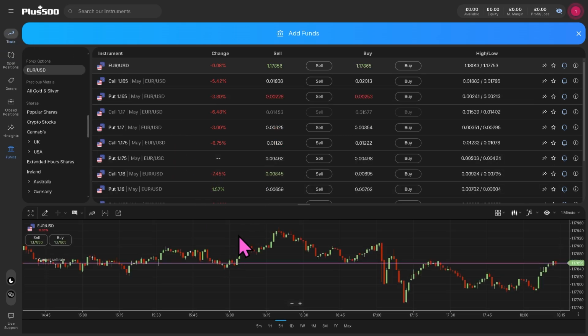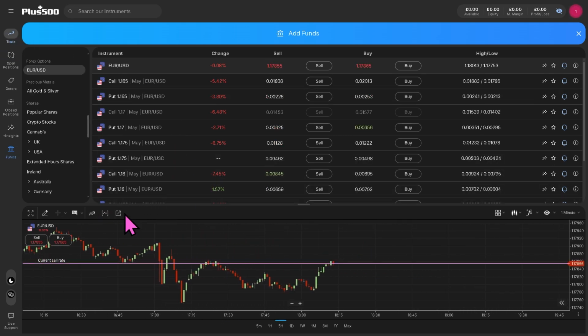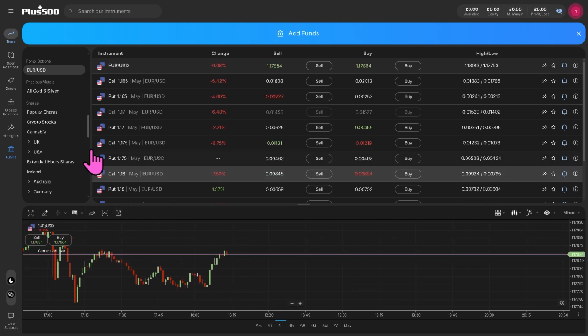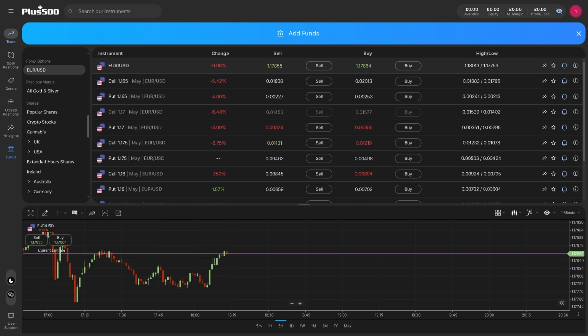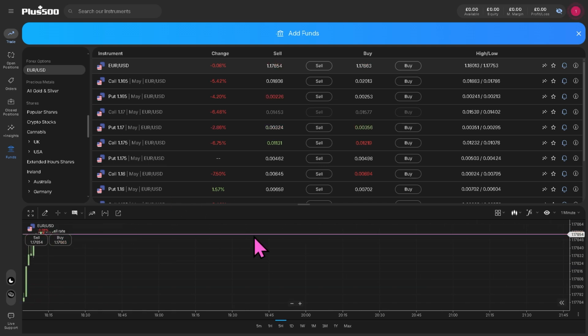You can start exploring the trading platform, viewing assets, and practicing with a demo account if you prefer first. And basically, that's it for today's video on how to create an account here in Plus500.